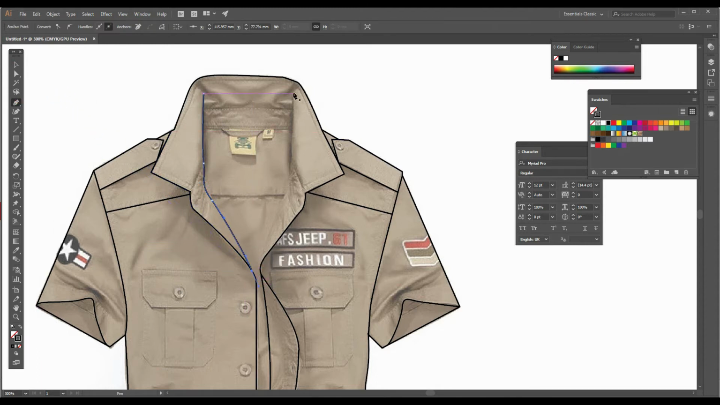Same way on the other side, click, click, and drag. Collar band, from here to here, straight line, another collar band from here to here, inner yoke from here to here.